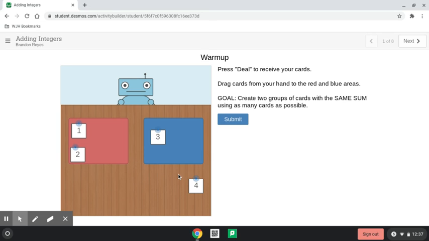You can technically rearrange all this and be able to use the 4 as well, and that's what your score ends up being. So you press Submit and the robot will check your work. It says your high score is 3. If I used all 4, my high score would be 4. So that's up to you to figure out.